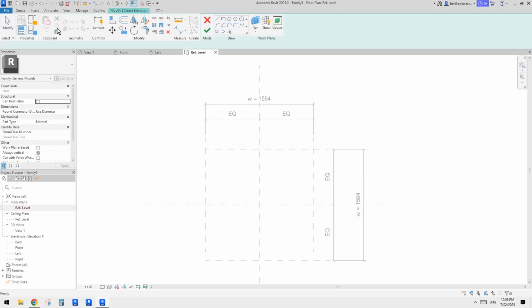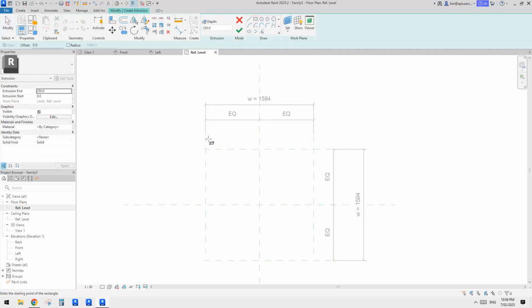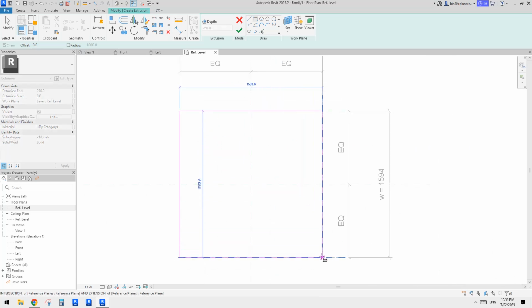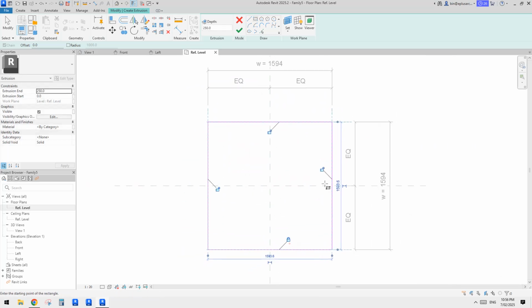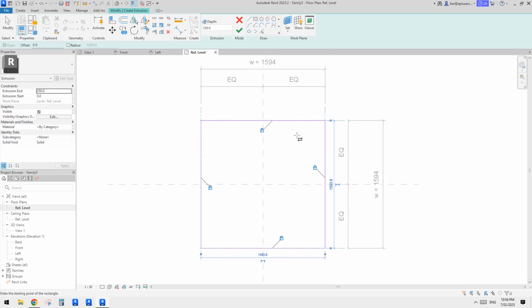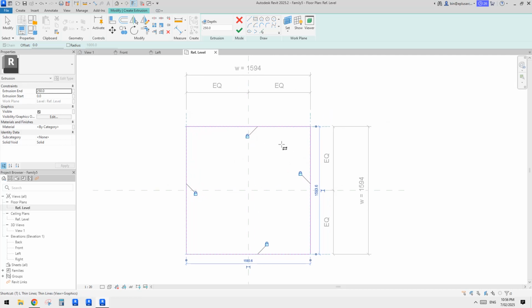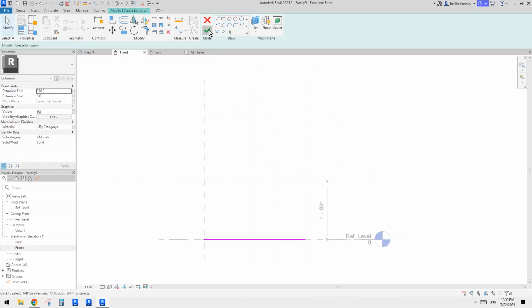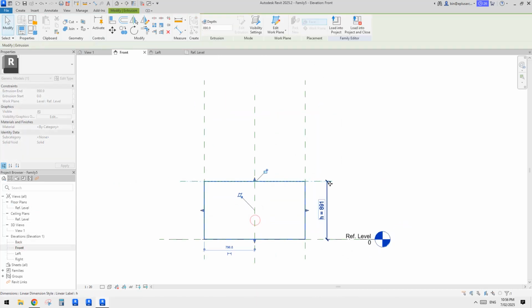So create an extrusion. Let's use rectangle. Just start from this corner and finish at this corner, and then lock this sketch line onto the reference planes. Maybe I'll turn on thin lines so the line becomes thicker. Yeah. Go to front view. Finish this extrusion. Drag this up to the reference plane.